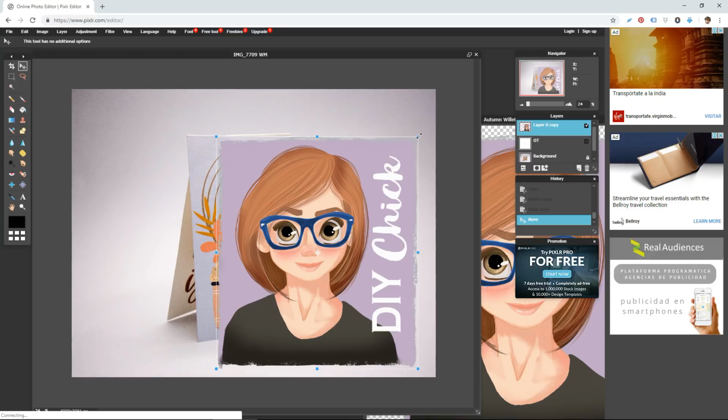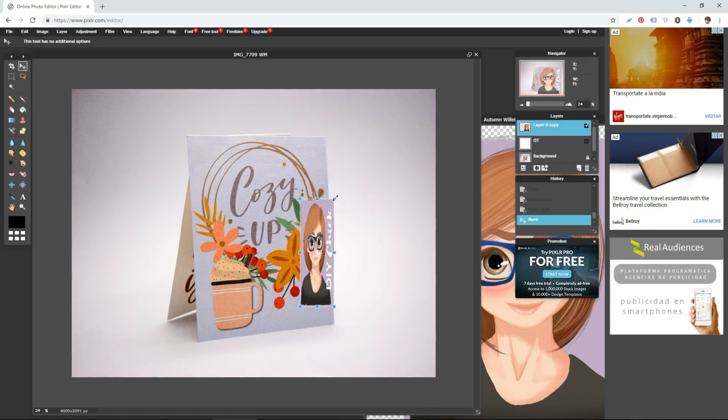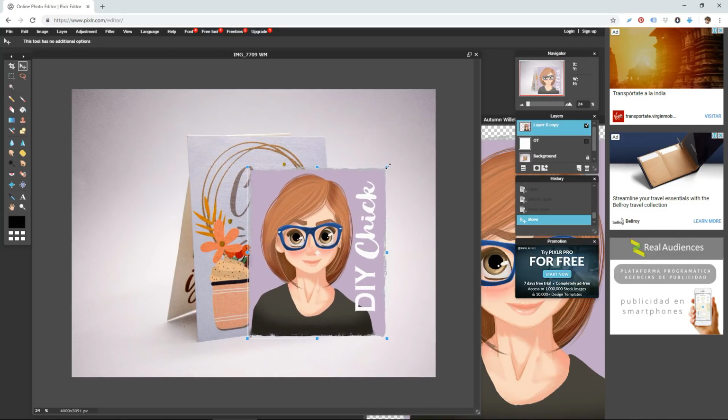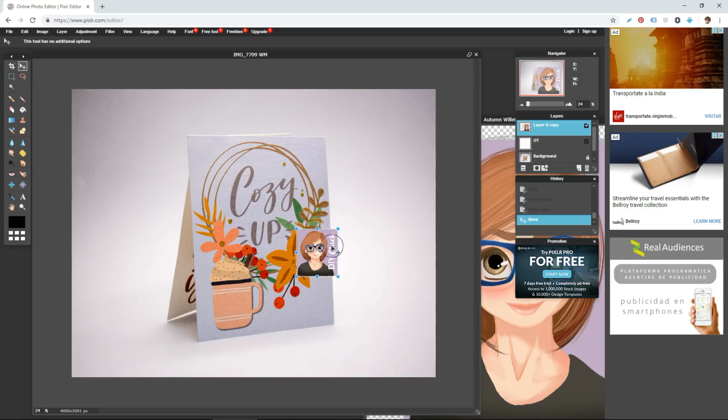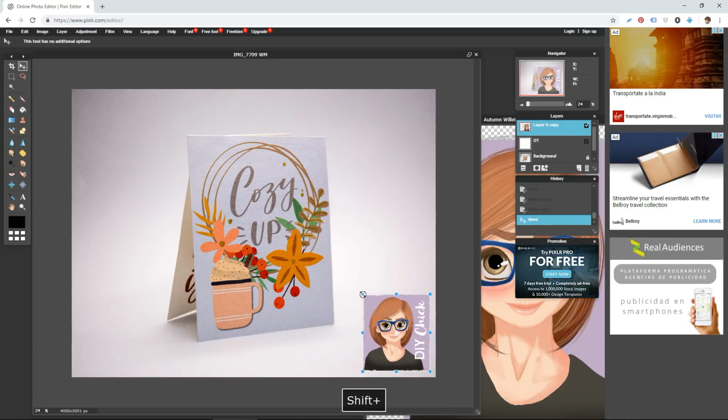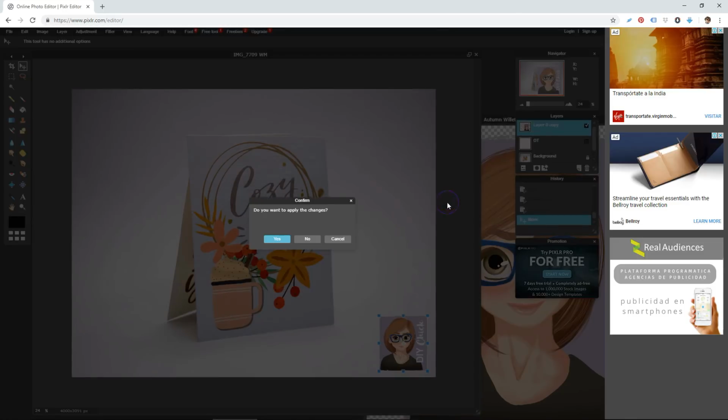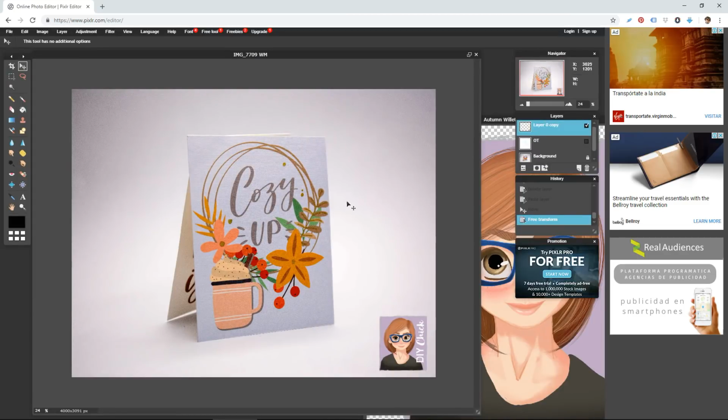Now, you need to scale this, but if you scale it without pressing the Shift key, it won't scale proportionately. So just press the Shift key and scale it down until you're happy with the size of your image. And do this a little bit bigger and put it right there. We don't want the avatar to overshadow the project. So I think there it is. Just click outside the image. Do you want to apply the changes? Click on yes, and you're done.